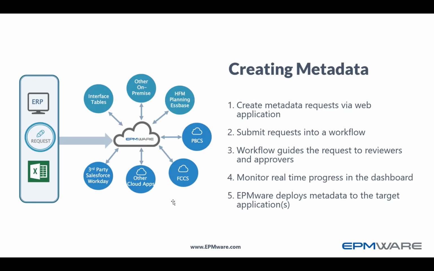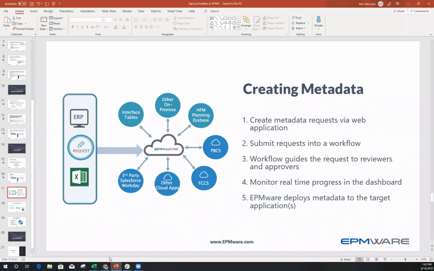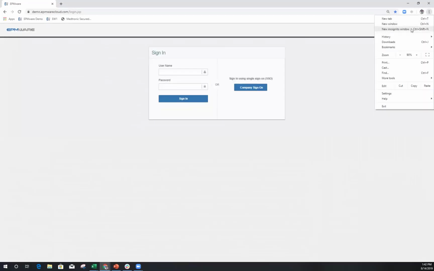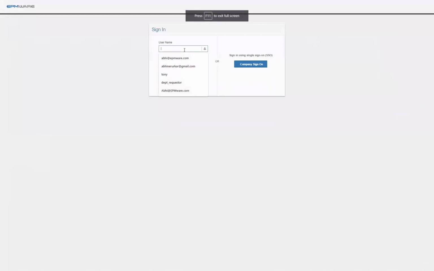Right, and I think what we're going to do now is jump over into the application and give you a visual of what that looks like for a few minutes, and then we'll go into a few questions.